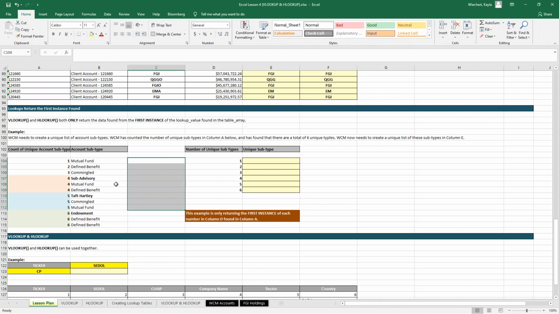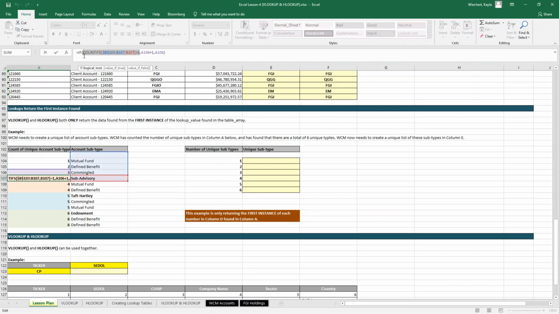So in this case, I'm saying if it's the first instance, assign it a new number, which is what this is saying. So if the COUNTIF of the range above it is 1 for this account subtype, then add 1.